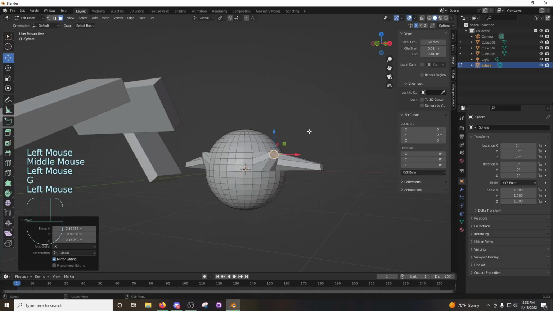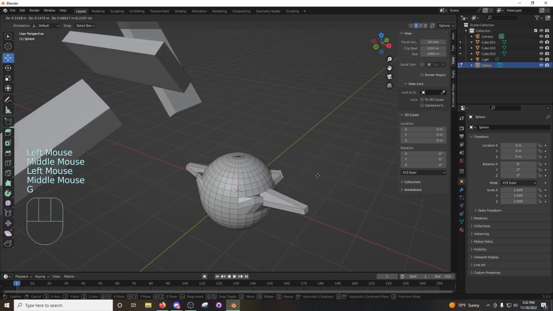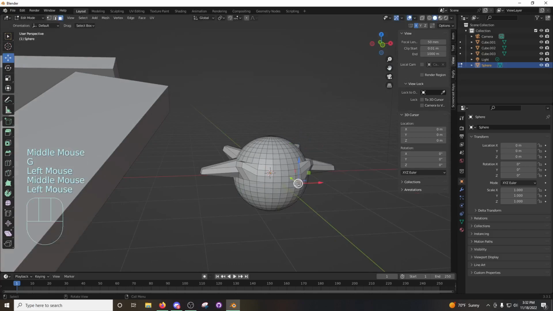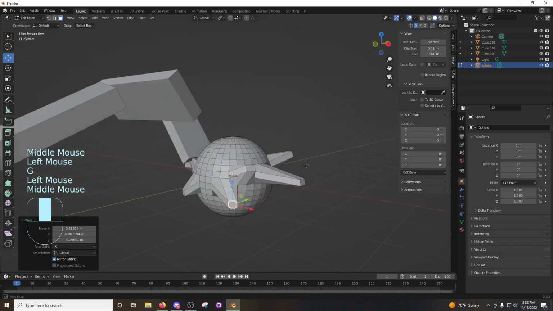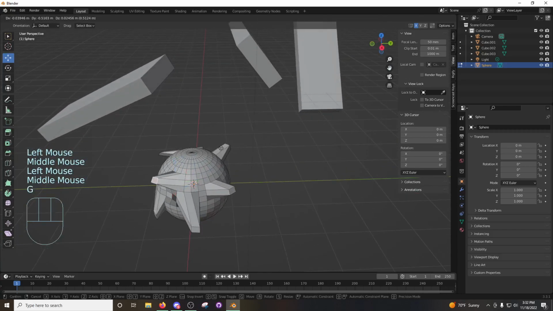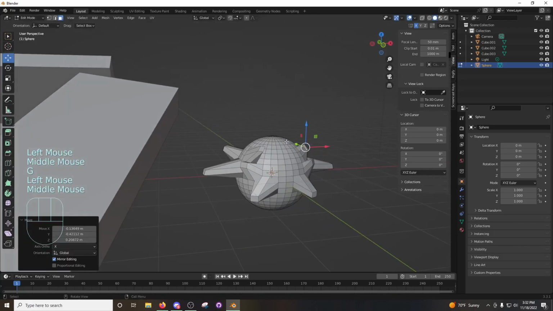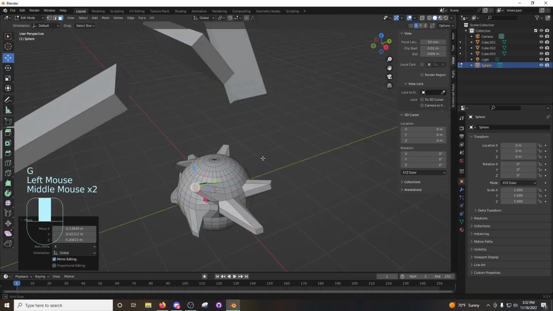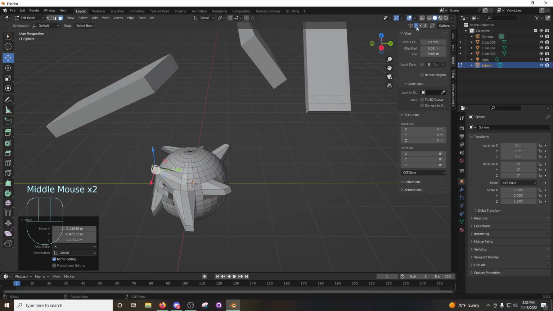Like if you're modeling characters, this is a great way to model arms and feet. That way you don't have to do it twice, or you don't have to deal with modifiers, because it is very annoying if you don't actually do it right.